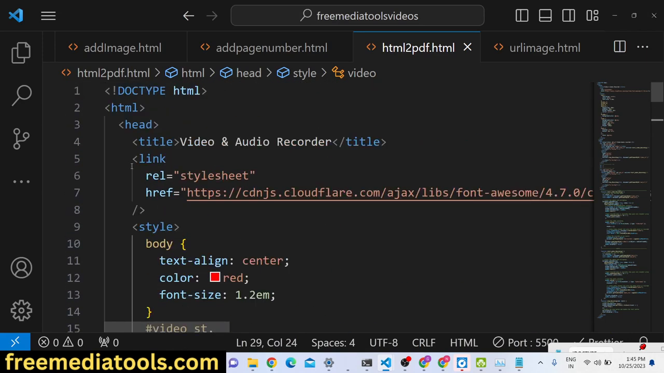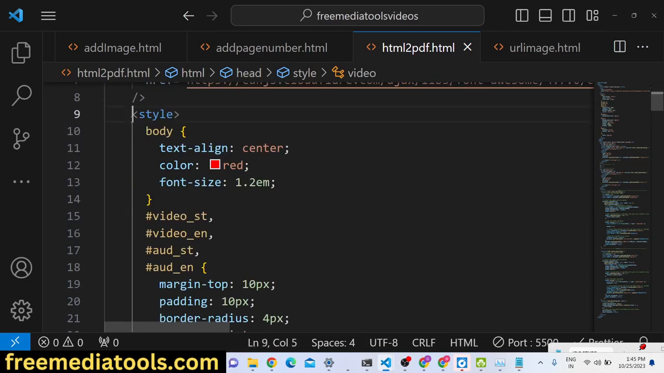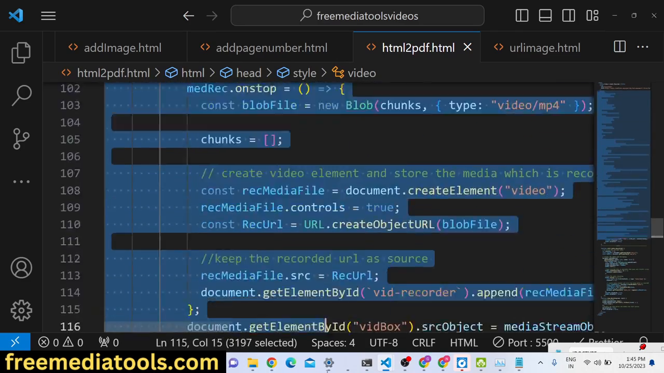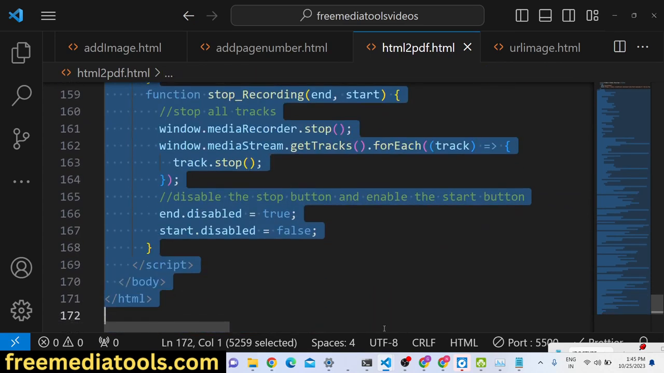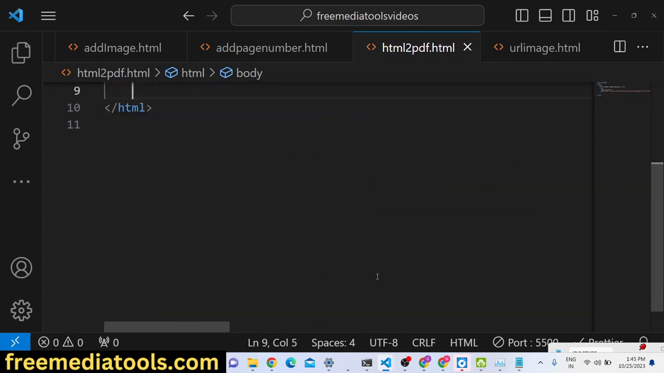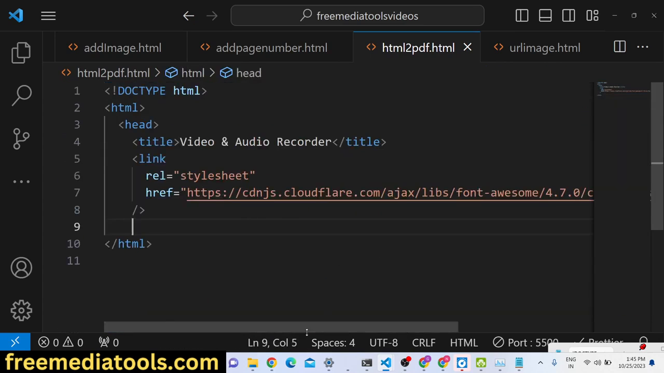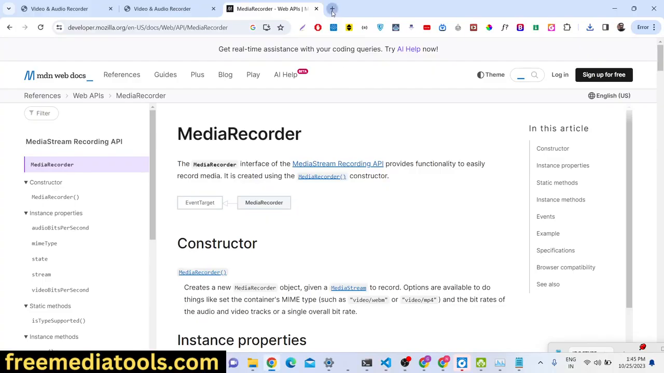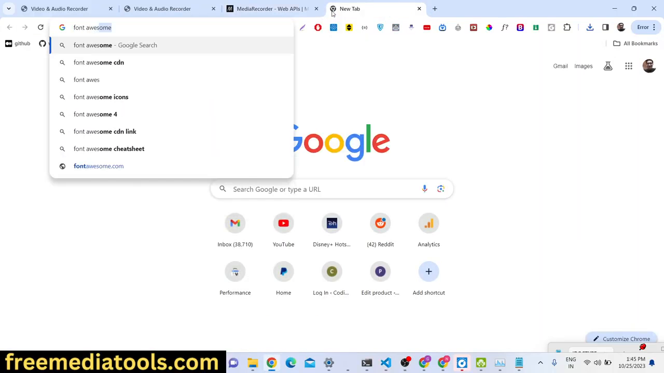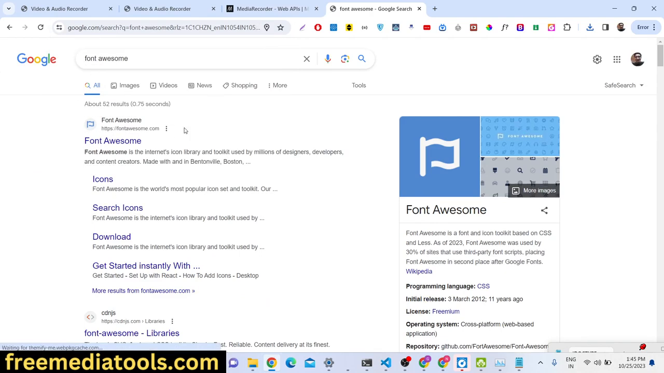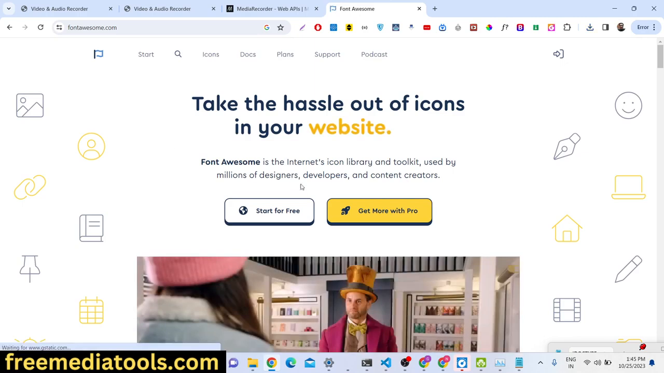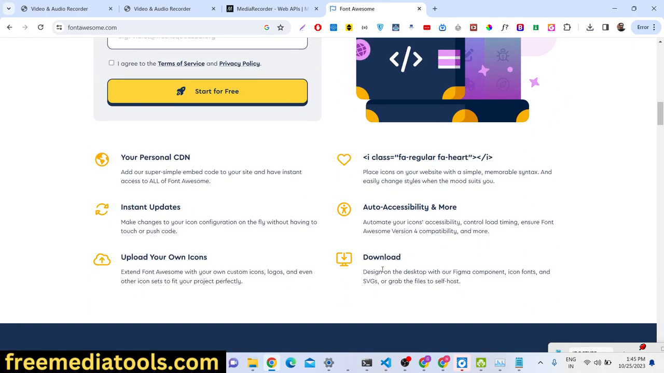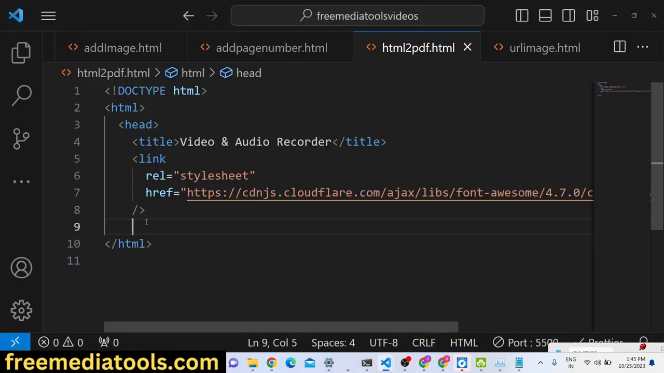So let's start the video, and all the source code for this application is given in the description of the video. I will now start from scratch. I will delete all the source code, and you just need to include the Font Awesome icons, guys. Font Awesome is a CDN, basically a bunch of icons you can use for your development. I have already included the CDN at the top.